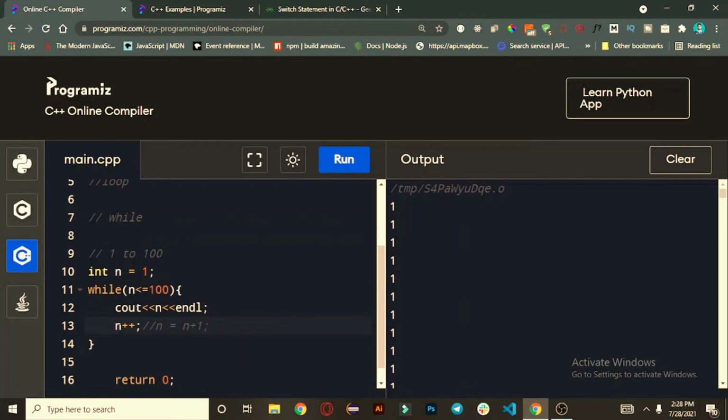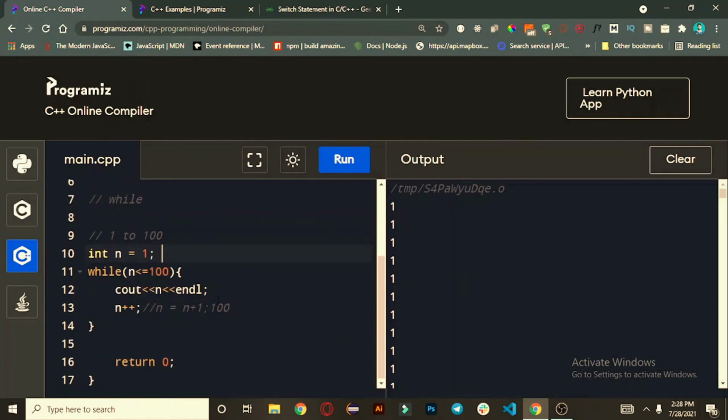Now it will come back again and the value is 100. It checks 100 is less than equal to 100. Yes, that means it is true, so it comes back and prints the value 100. Now the value goes to 101. It will come back again here and check whether 101 is less than equal to 100. No, that's not true. That's why it's the end of the loop. That means we are not going to print anything now.